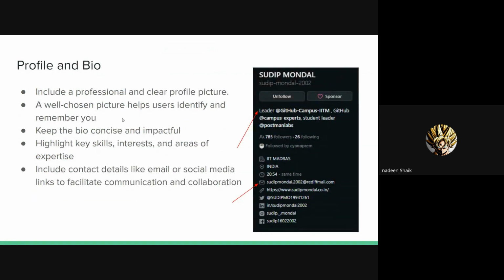There are some important sections. Like in LinkedIn, we discussed the profile and bio. Same with GitHub. Give a professionally clean profile picture that is consistent, the same as on LinkedIn. And you should keep your bio clear and concise, so that if anyone goes through your GitHub profile, they can actually see it.